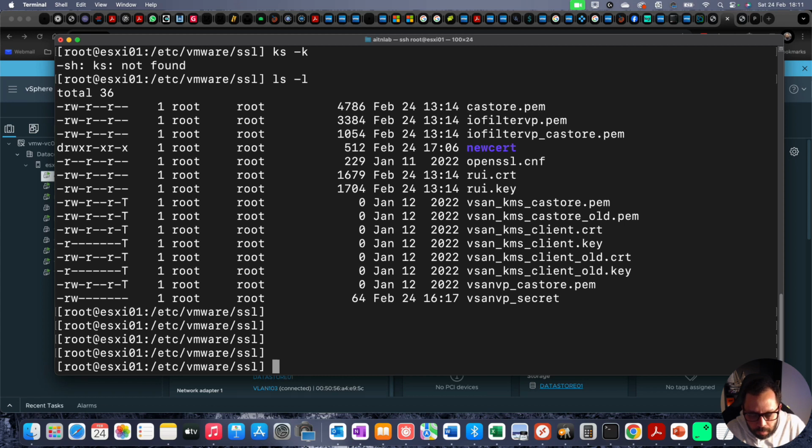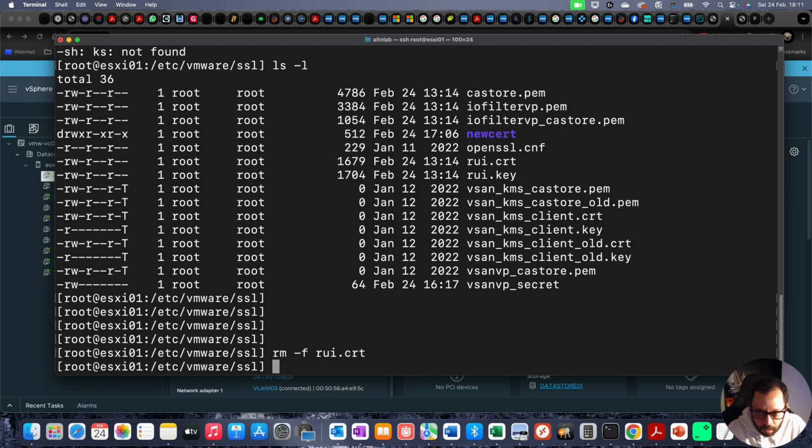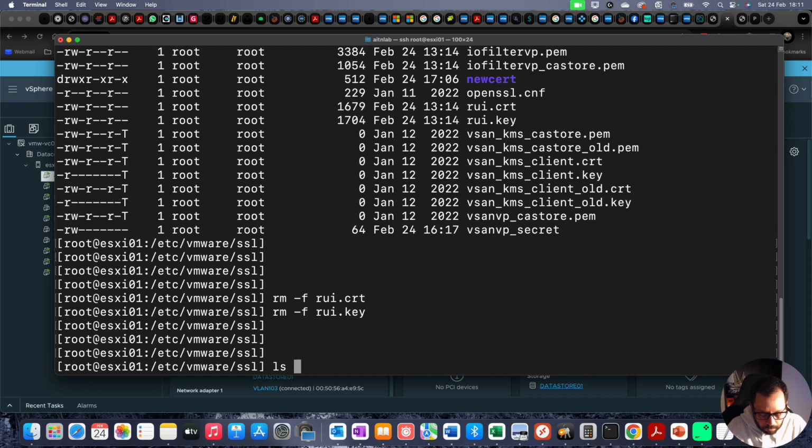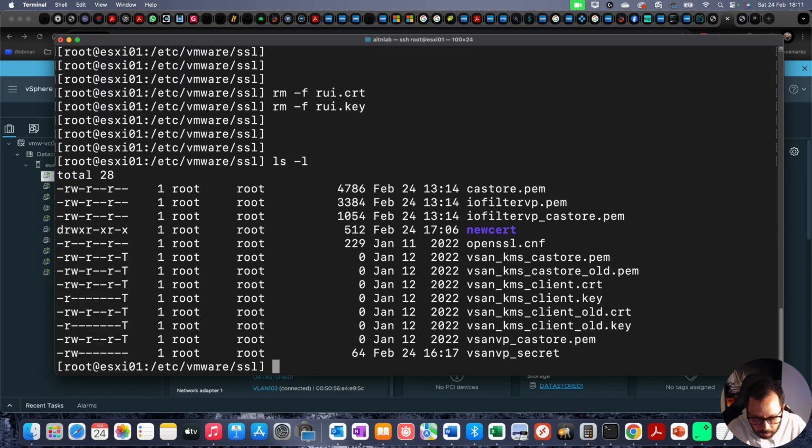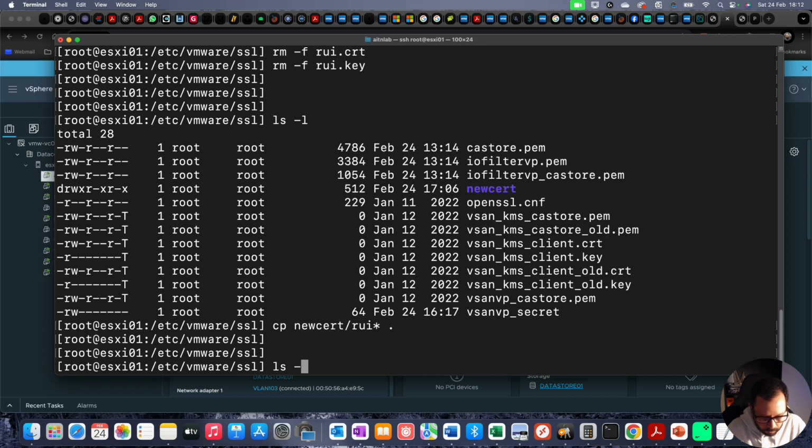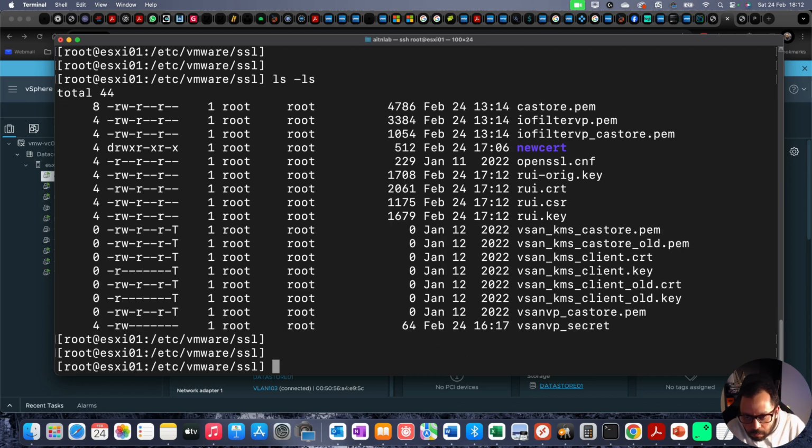Let me copy them. Let me remove them and copy them once again, just in case. But I'm pretty sure that these are the correct ones. But we have already taken a backup. Let me remove these from here. CRT. Okay, and let's remove the key as well. We already have a backup, so no problem at all. In here I can't see them, so let's copy. New certificate. Let's copy RUI. Let's copy all anyway to this location. It won't hurt anything. Yeah, nice. I can see them here now.